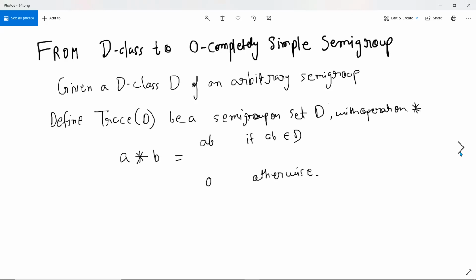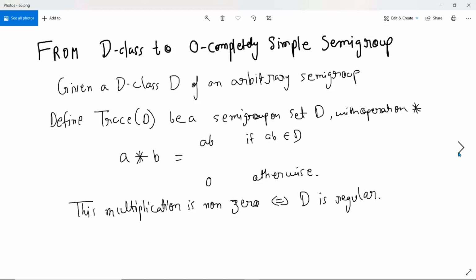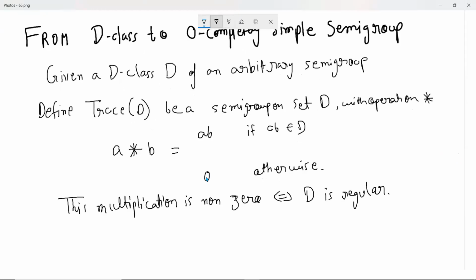This is nothing but we just want to give a semigroup structure, a closure structure on it. So on D, you just add a 0, and then you define the multiplication A star B as AB if AB is in D, and otherwise it's 0. Now, one may notice that for this definition to be non-trivial, D has to be regular, because if D is not regular, then A times B will never be inside the same D class. So we know that if you have A and B, maybe I can just show it here once again.